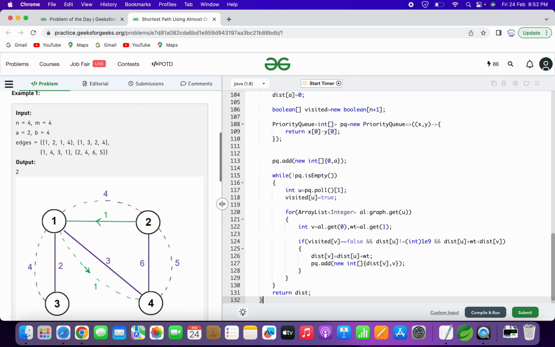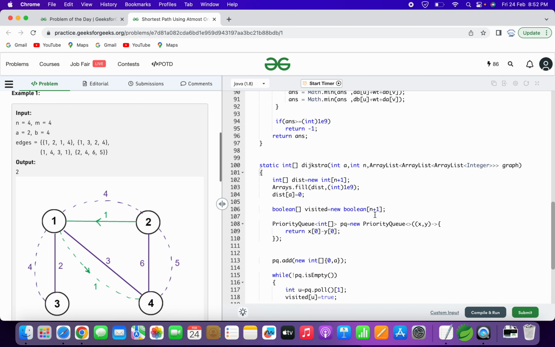So I'll just paste it below, and here we'll see this line by line. This line defines a method Dijkstra that takes three arguments, that is node A, the number of nodes n, and a graph represented as an array list of integers. The method returns an integer array.